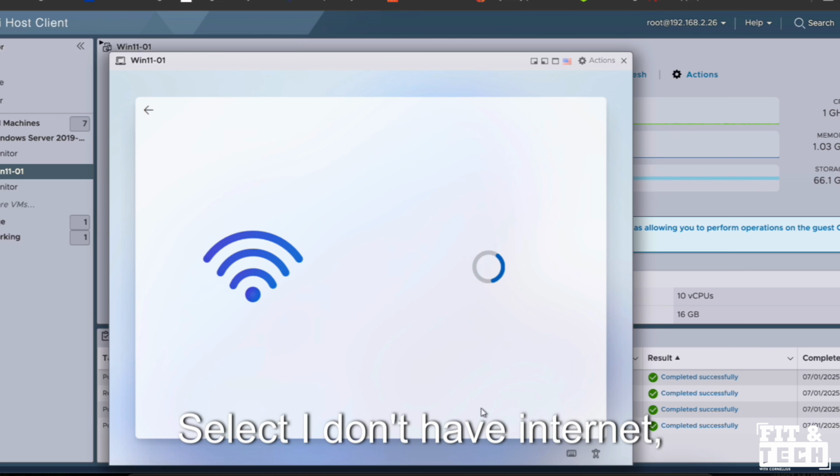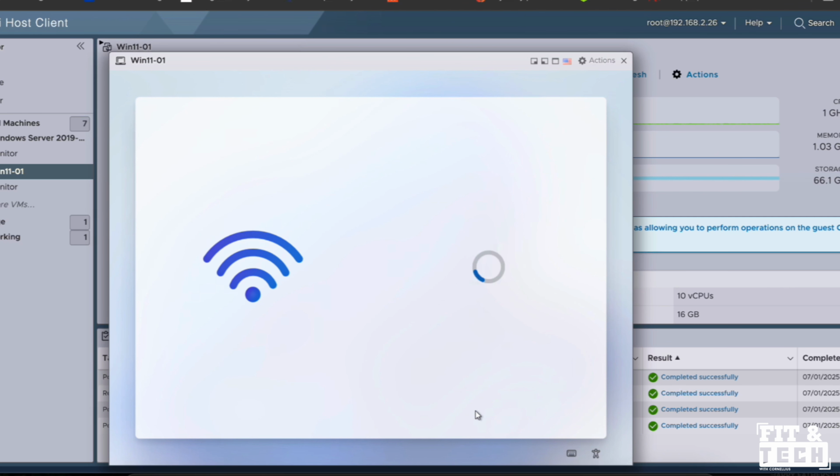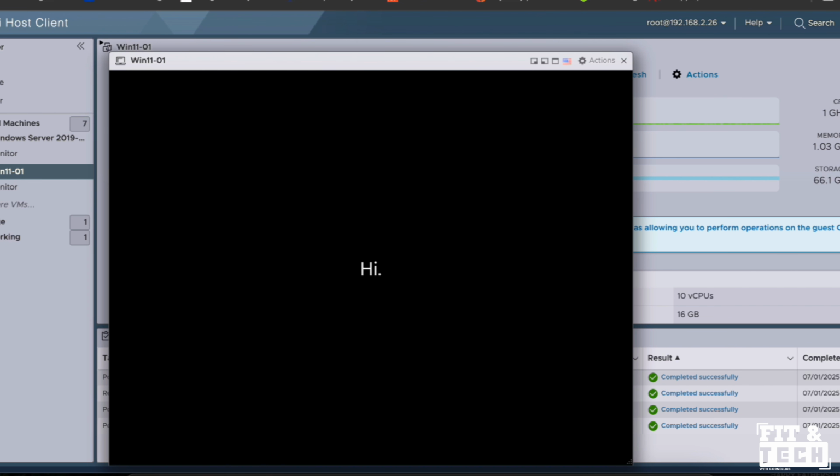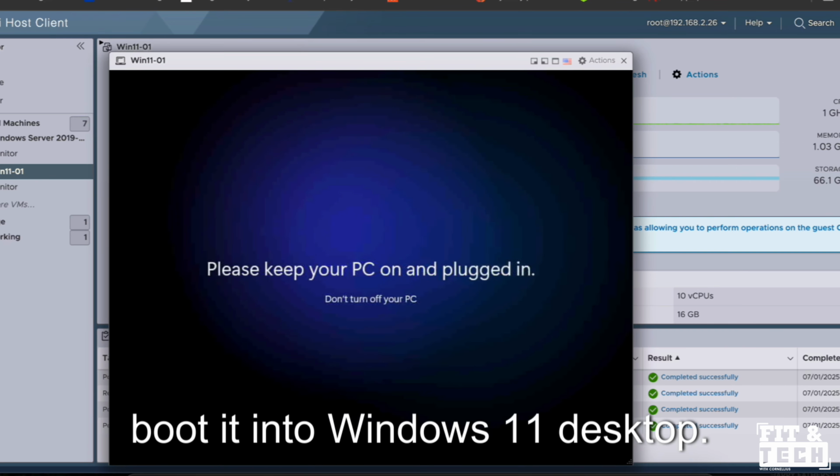Select I don't have internet, continue with limited setup, create username and admin password, answer the security questions, then boot it into Windows 11 desktop.